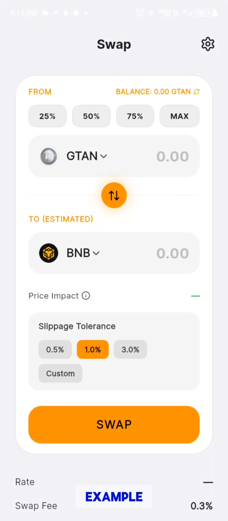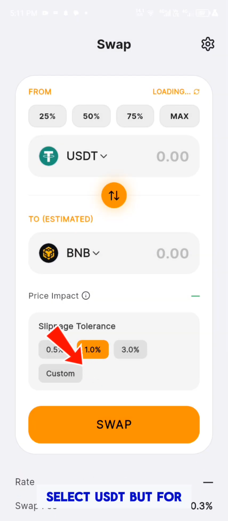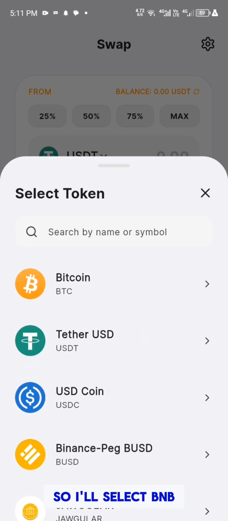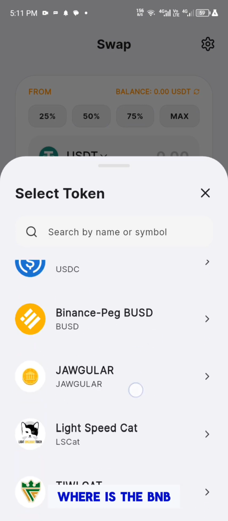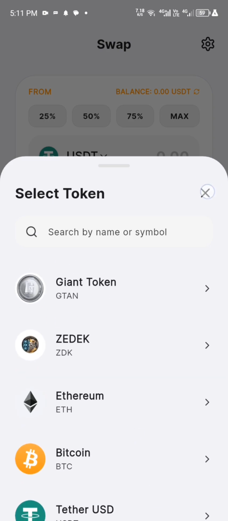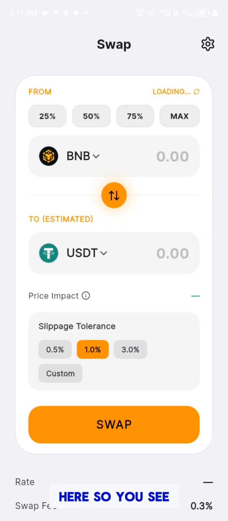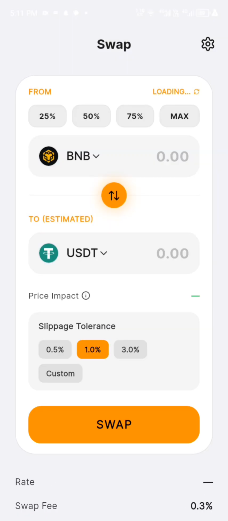For example, you are using BNB. I'm using BNB now, but if you're using USDT, you just come here, select USDT. But for me, I'm using BNB, so I'll select BNB. Where is the BNB? BNB here. So you see it, you select BNB. You select the one you want to use, to buy up here, the one you want to buy down here.